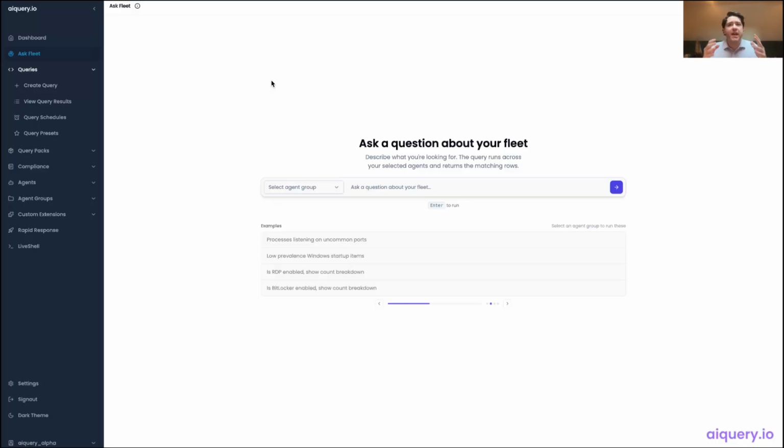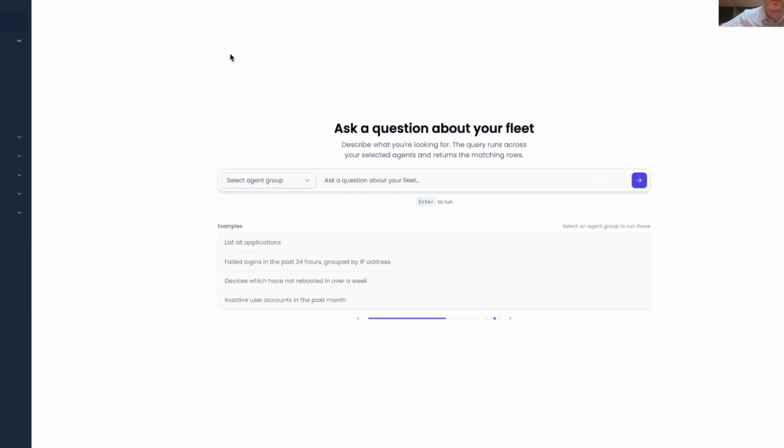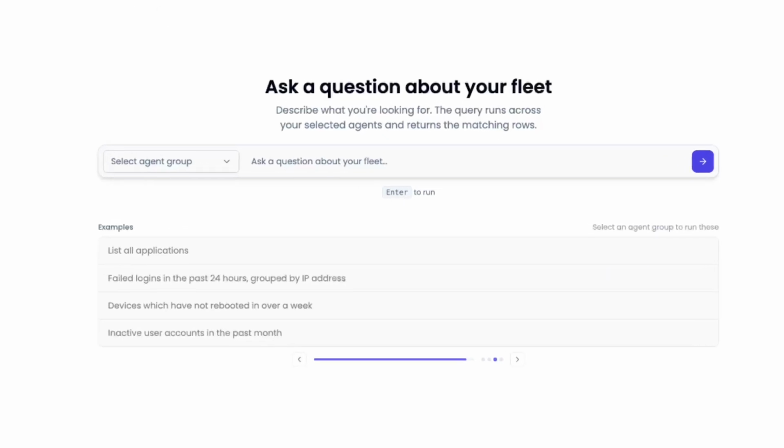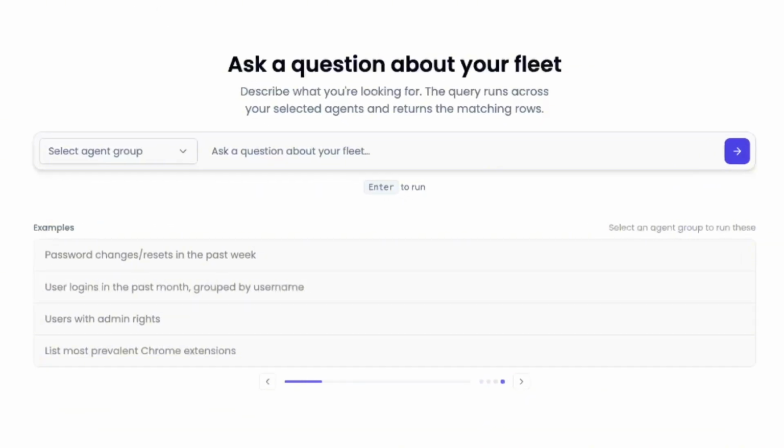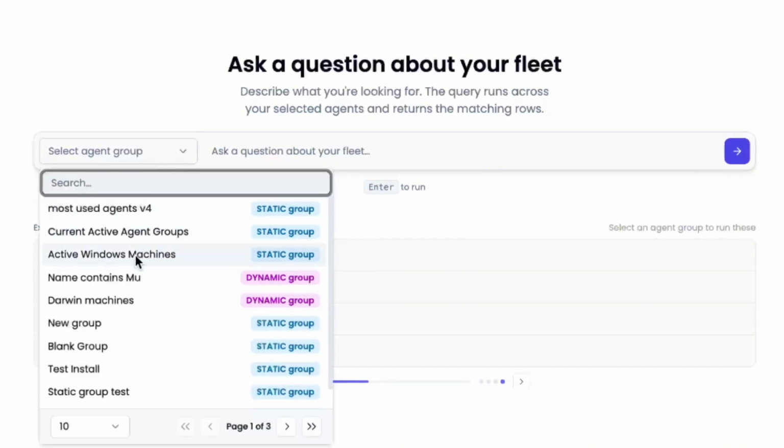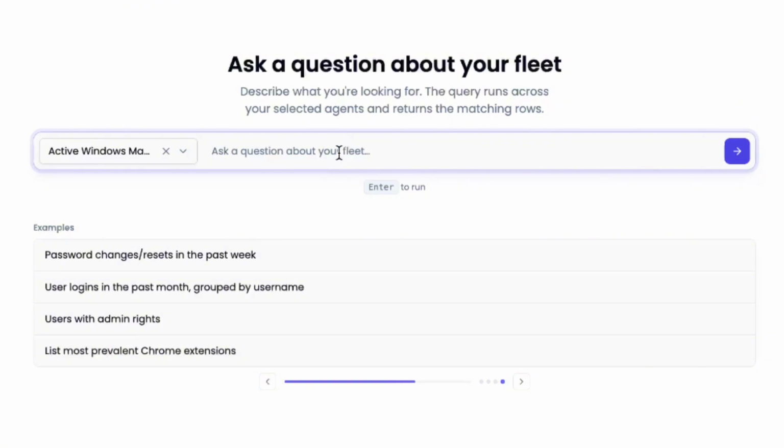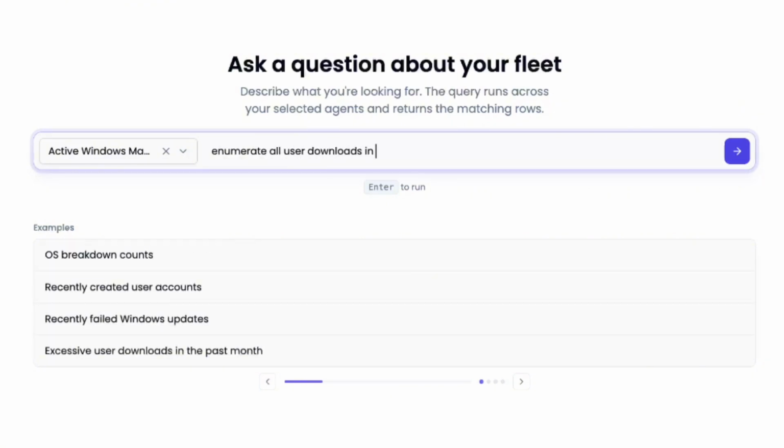But if you just need an answer fast about your environment, whether that's because you saw an IOC in a blog or a CVE in some sort of release, or whether you just saw a spike in network bandwidth and you want to verify downloads on user devices, that's exactly what Ask Fleet is perfect for. So all you need to do is select your target devices and ask a plain text question like enumerate all user downloads in the past month and hit enter.